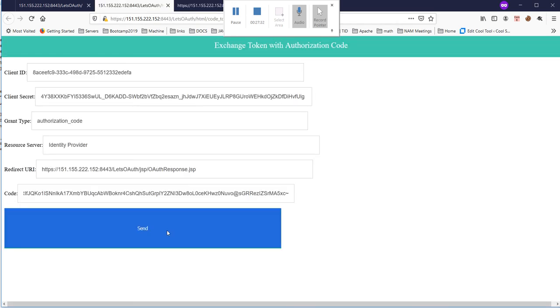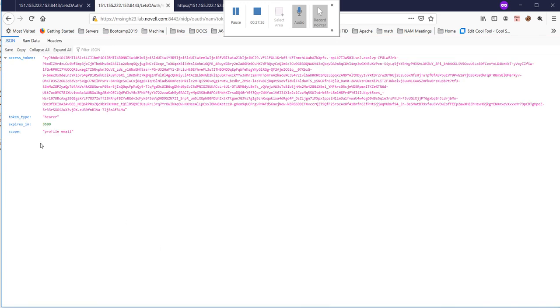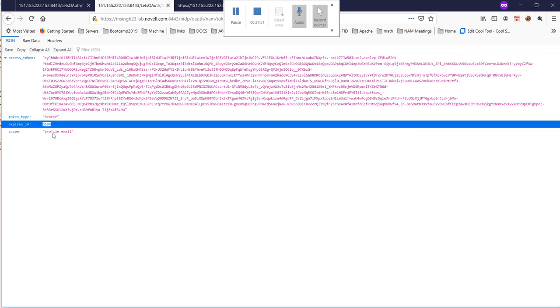So let's click on this button, send, and you will get something like this over here. Okay, so you are getting values, which is the access token. You are getting the token type, and you are getting the expiry. It is going to expire after 3599 seconds. You are seeing the scope. These are the scopes we asked for when we asked for the code.